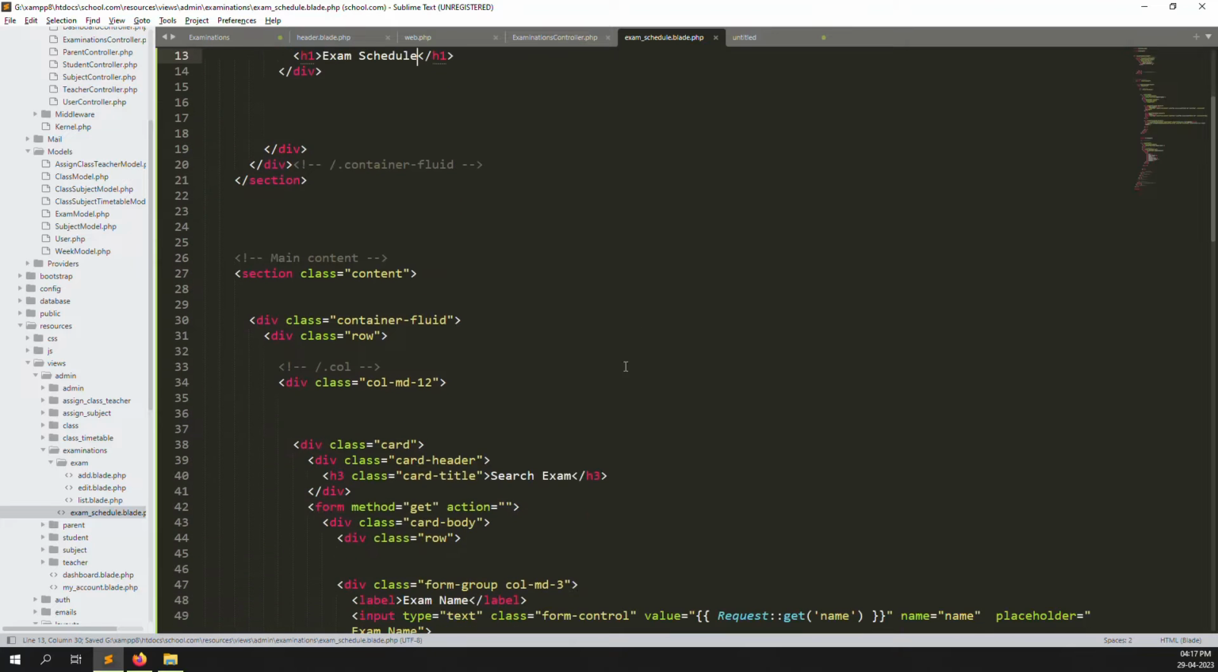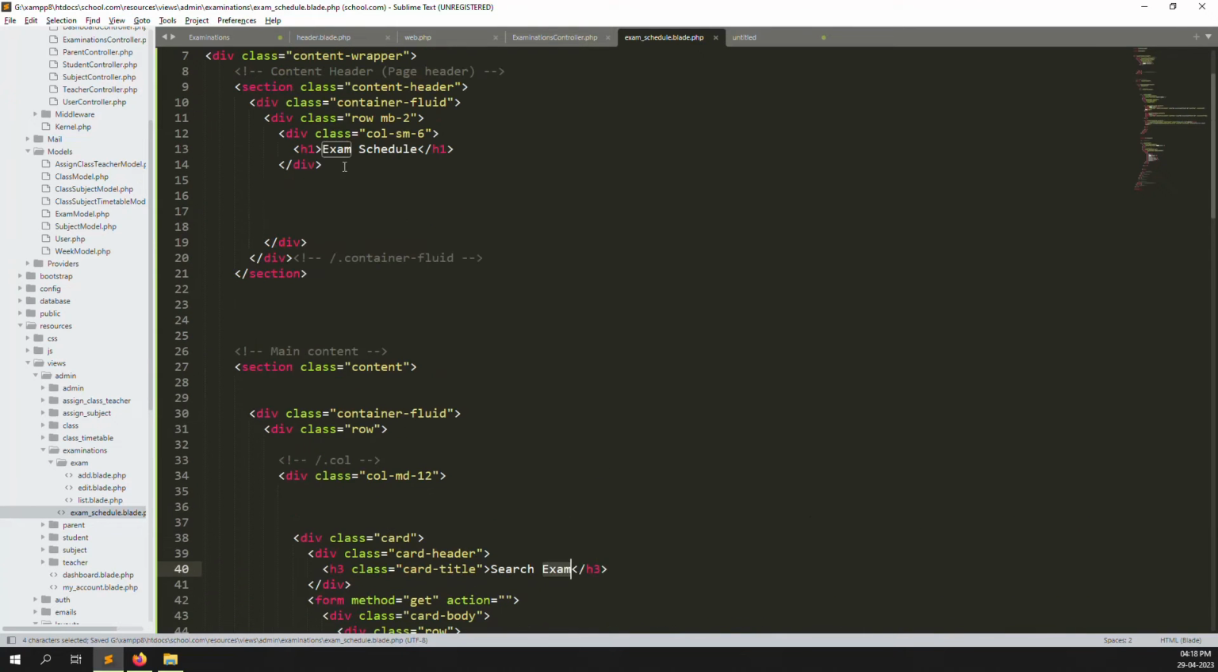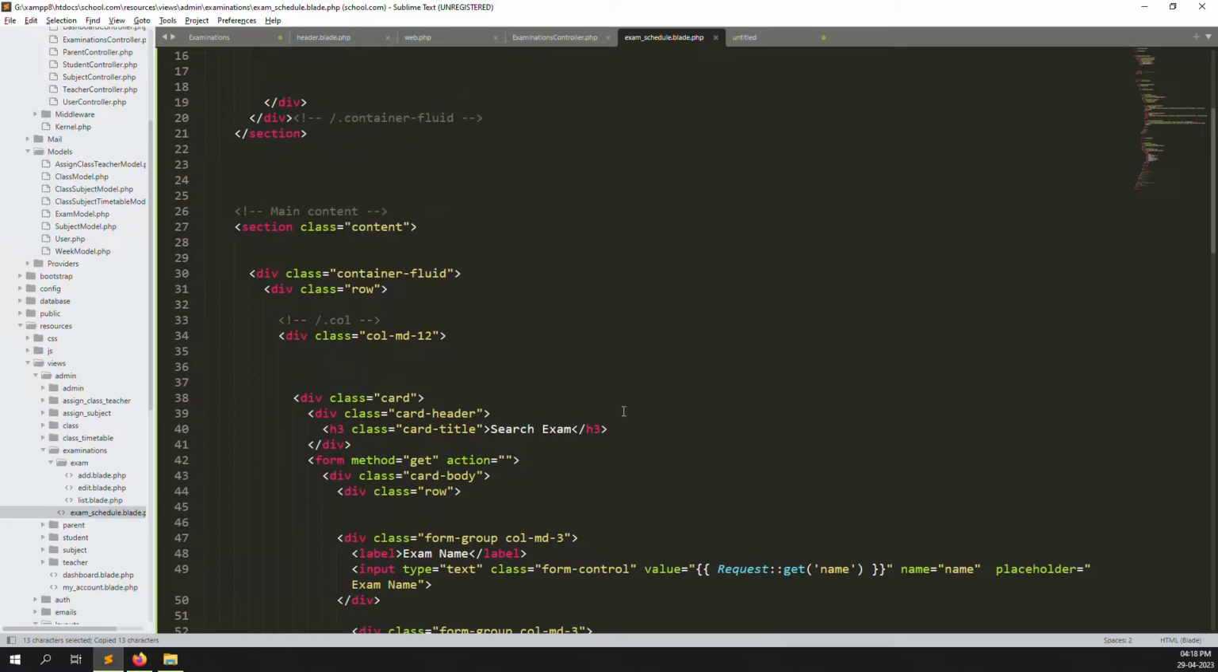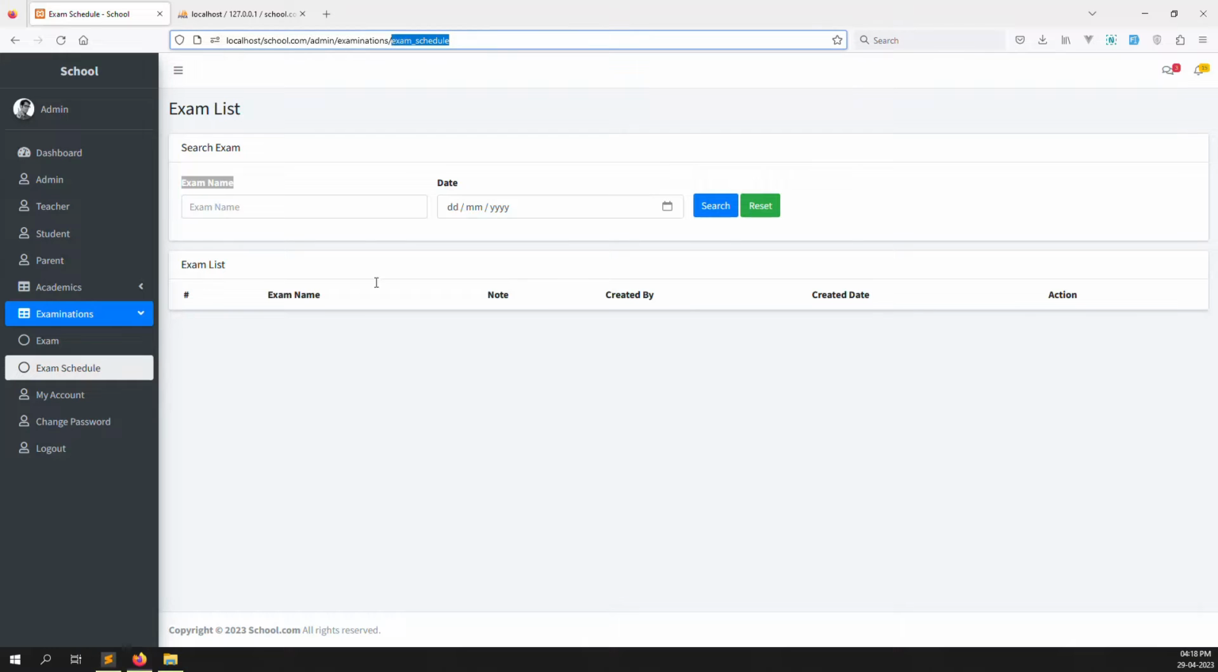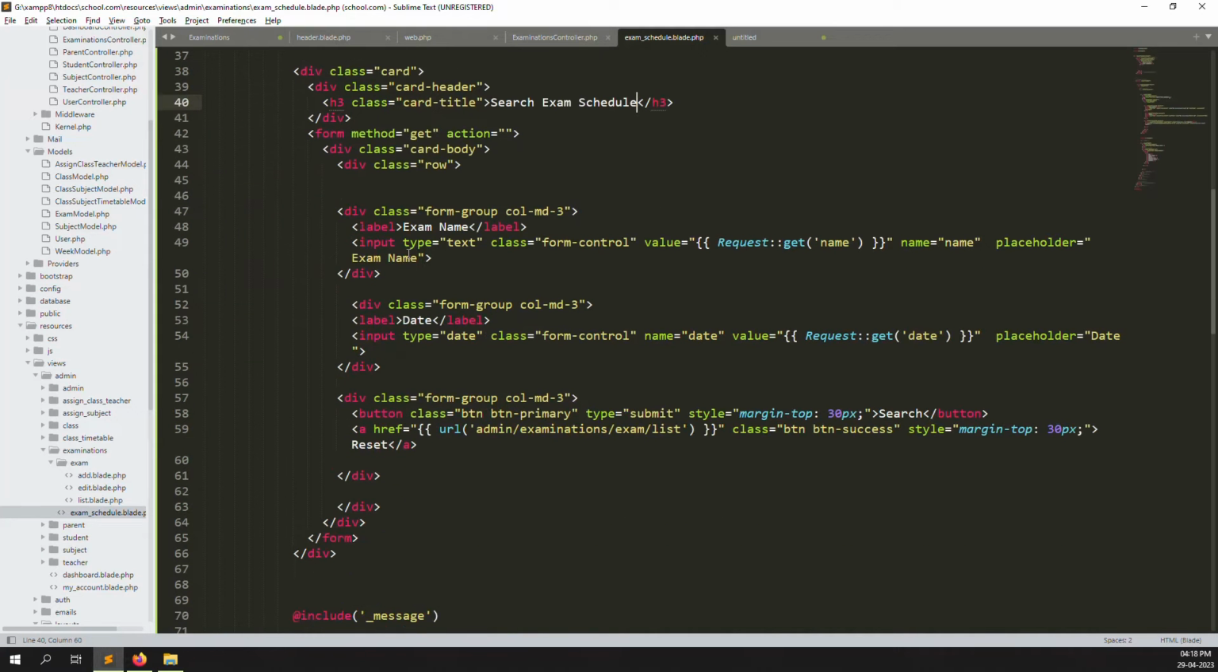And here also you need to change search exam schedule. Just refresh the page, so you can see it like exam schedules, search exam schedule. So first of all we need to make a drop down about exam, and after you need to make a drop down about class. And once you can search, so bottom list you can find out the subjects. So let's do one by one.